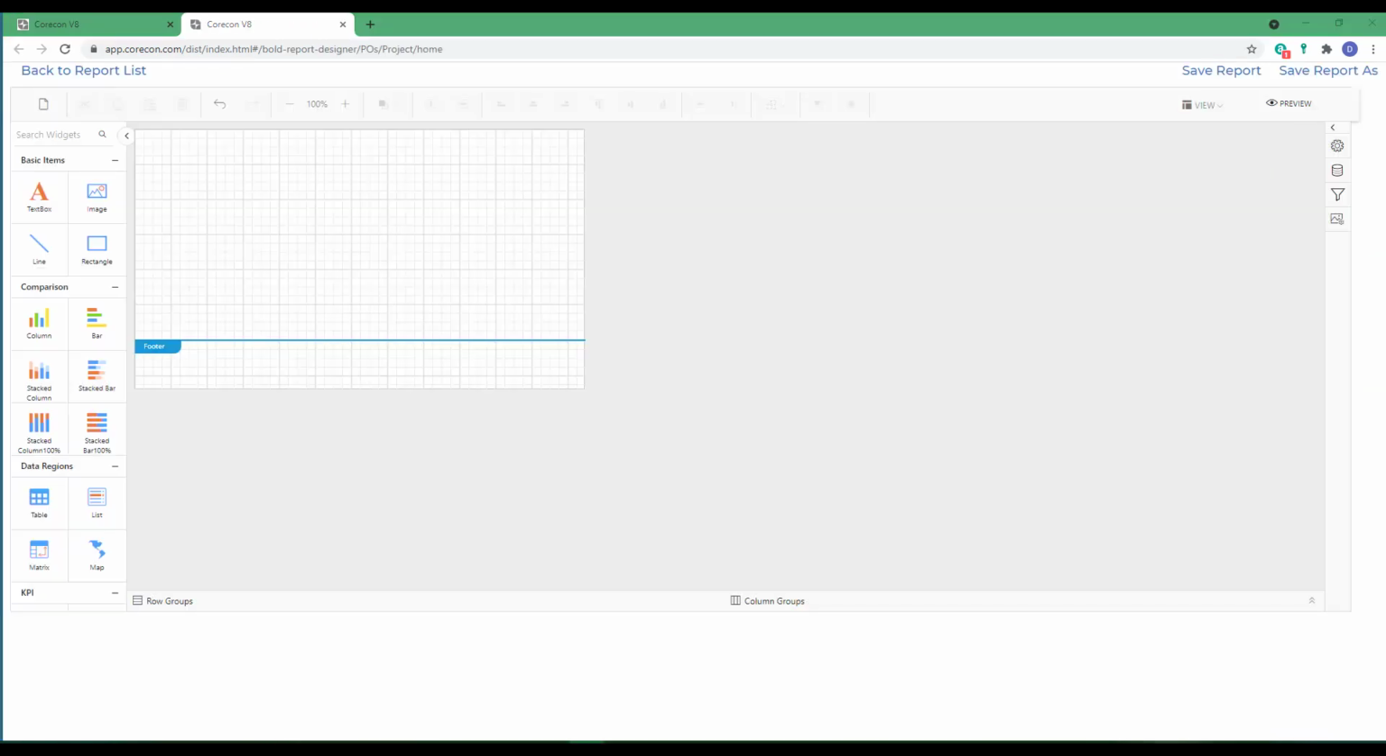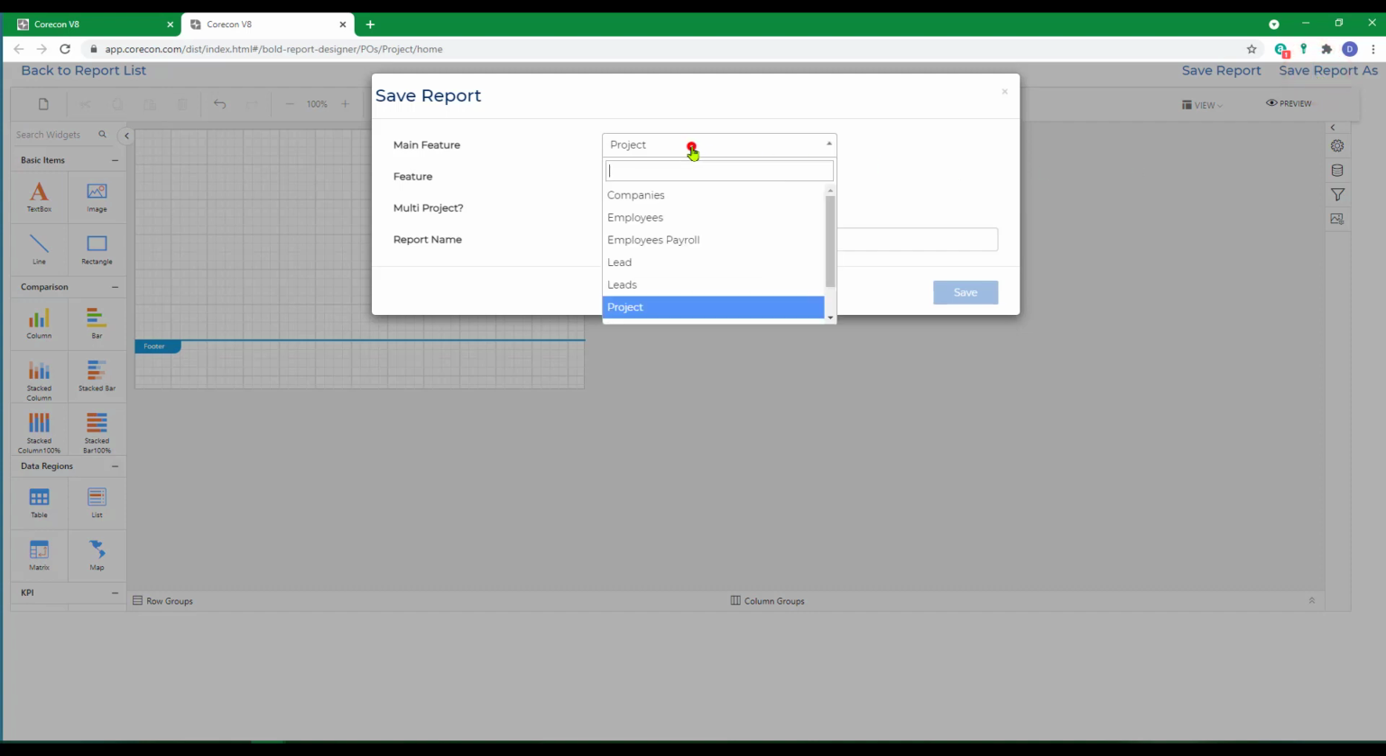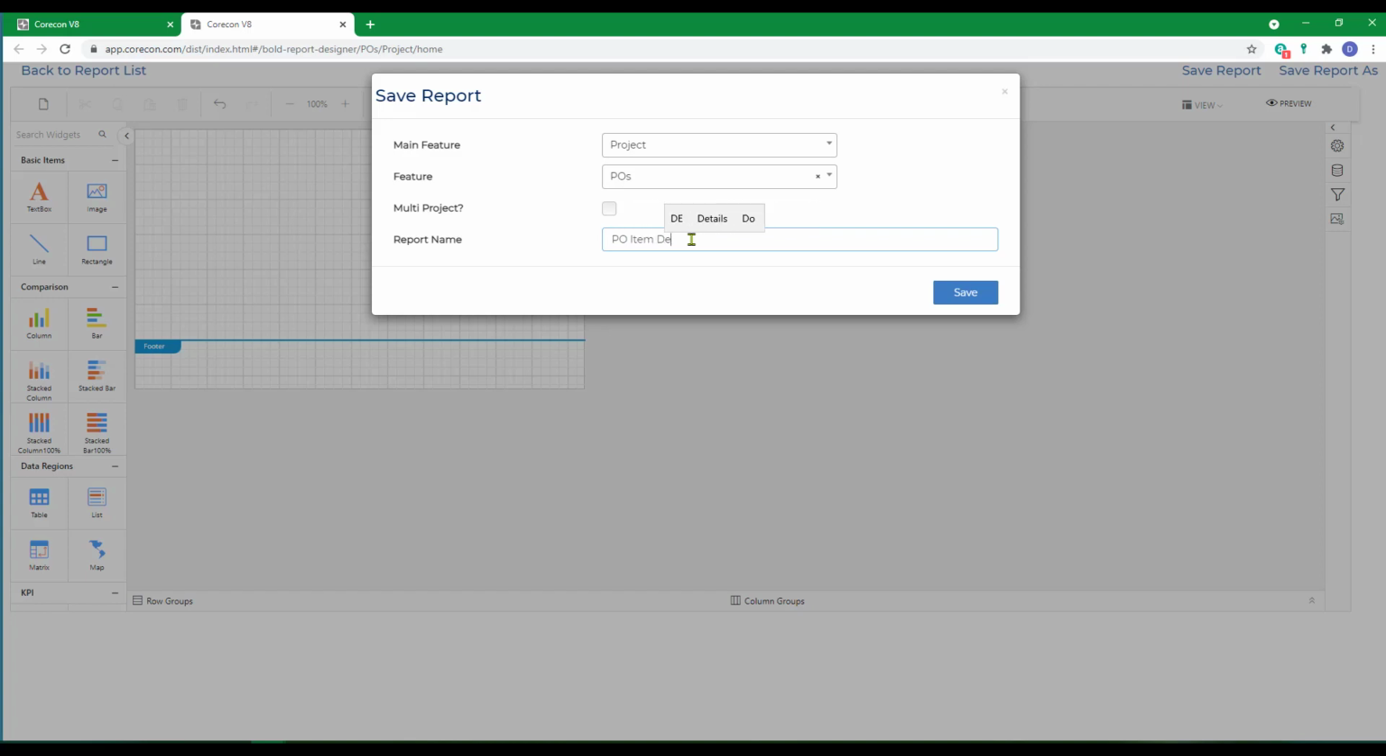It's important to remember to save your report every few minutes so you don't lose any of the information you've already created. To start with then, we're going to name this report by going to Save Report As. We're going to select the main feature and purchase orders as the record feature. We're also going to leave this as a single project report. And we're going to call this the PO item detail with build amounts. I'm also going to call this version 1 and click Save.